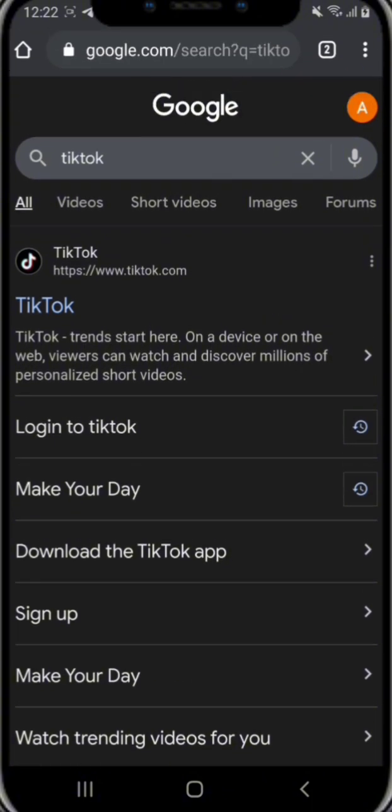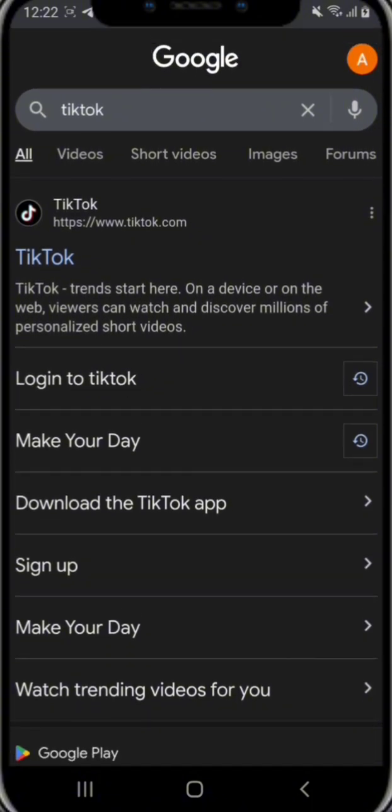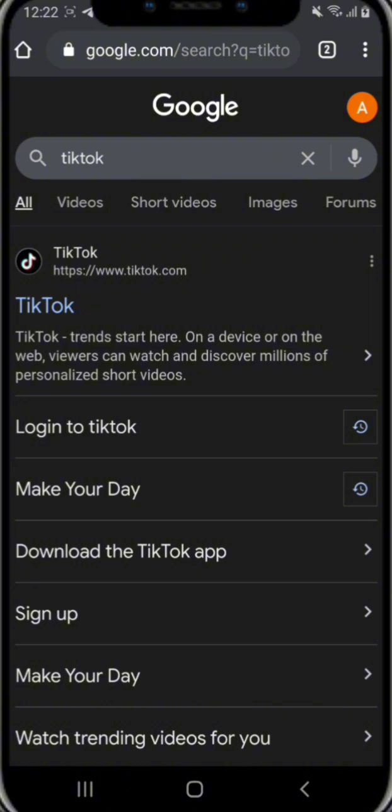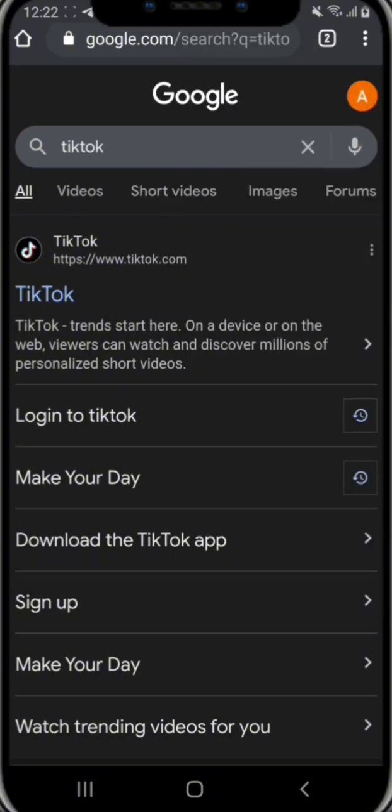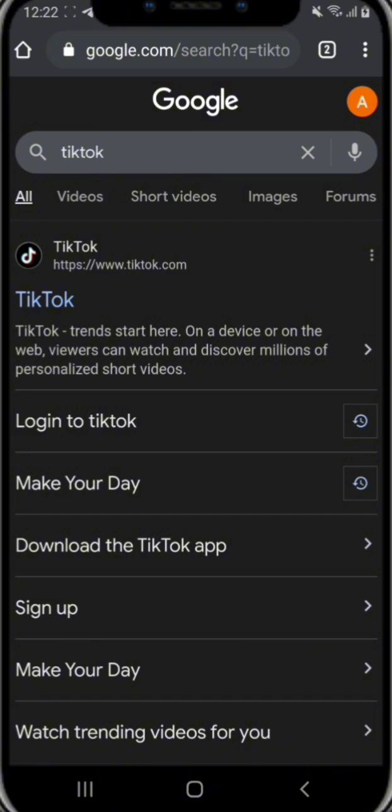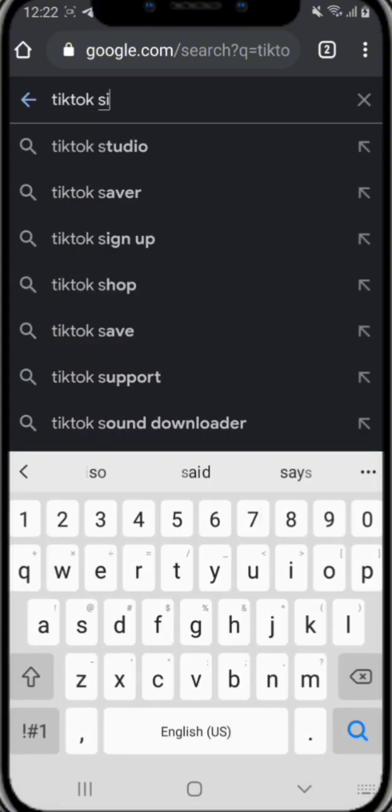After you search TikTok on your incognito mode, make sure you are using incognito mode. This is the new incognito mode tab. Once you search it, you see TikTok like this. So once you search TikTok, make sure you search TikTok.